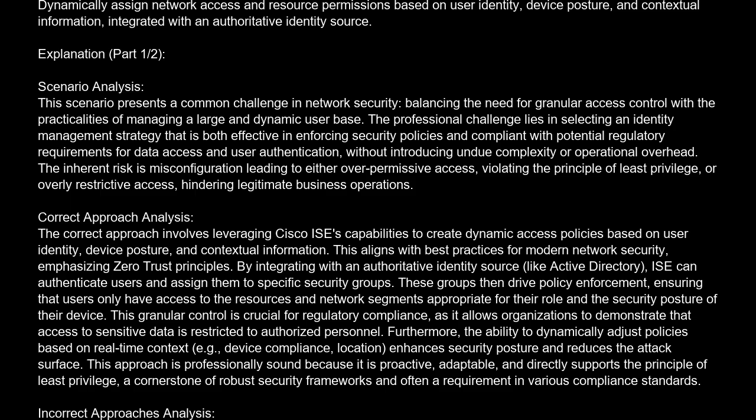By integrating with an authoritative identity source, like Active Directory, ISE can authenticate users and assign them to specific security groups. These groups then drive policy enforcement, ensuring that users only have access to the resources and network segments appropriate for their role and the security posture of their device. This granular control is crucial for regulatory compliance, as it allows organizations to demonstrate that access to sensitive data is restricted to authorized personnel. Furthermore, the ability to dynamically adjust policies based on real-time context, e.g., device compliance, location, enhances security posture and reduces the attack surface.